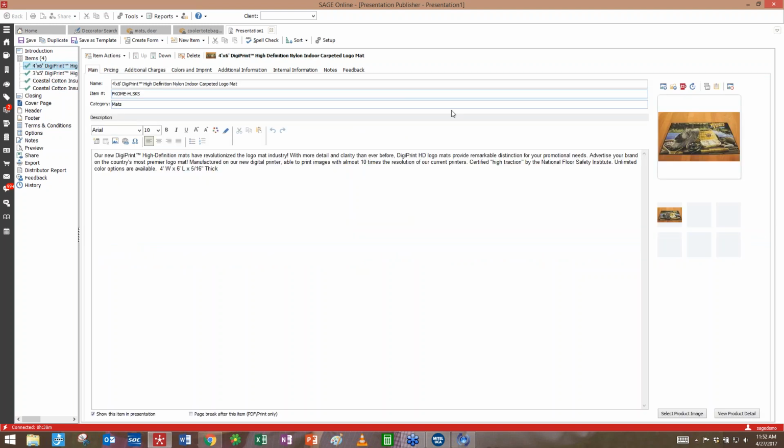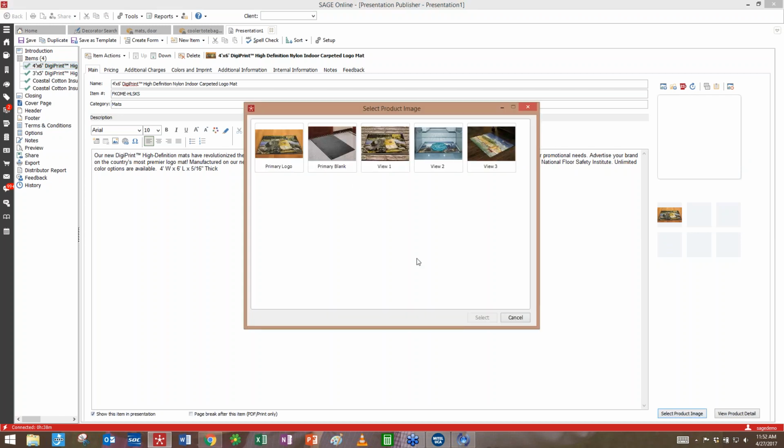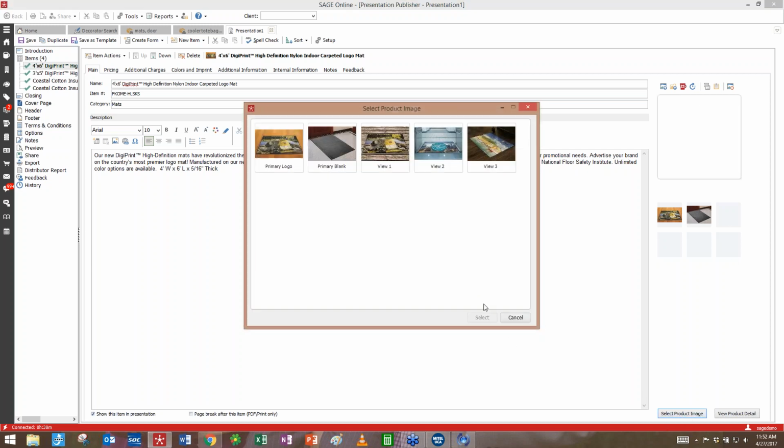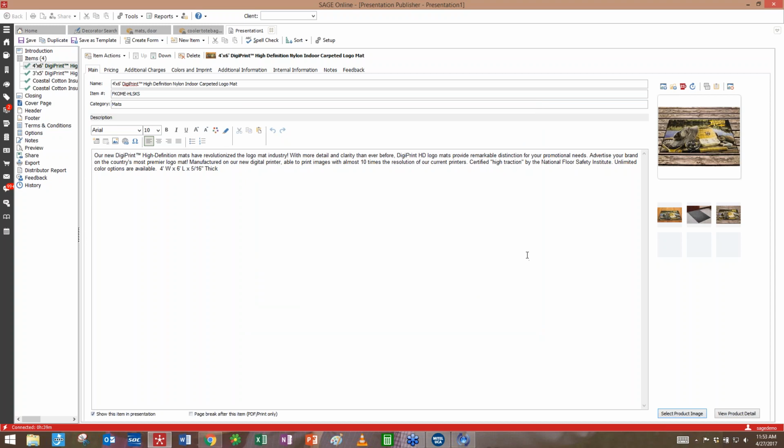On top of that, when we're looking at these items, remember how I mentioned you could have all the different images? You may be able to see it on my screen, but maybe not. When you're in your Sage, you'll notice there are actually 5 blank boxes down here. I can click on a blank box and say select product image, and it pulls up every single image that's available for this item. So I could seriously come in here and upload every single one, okay? So you're now able to have multiple images.